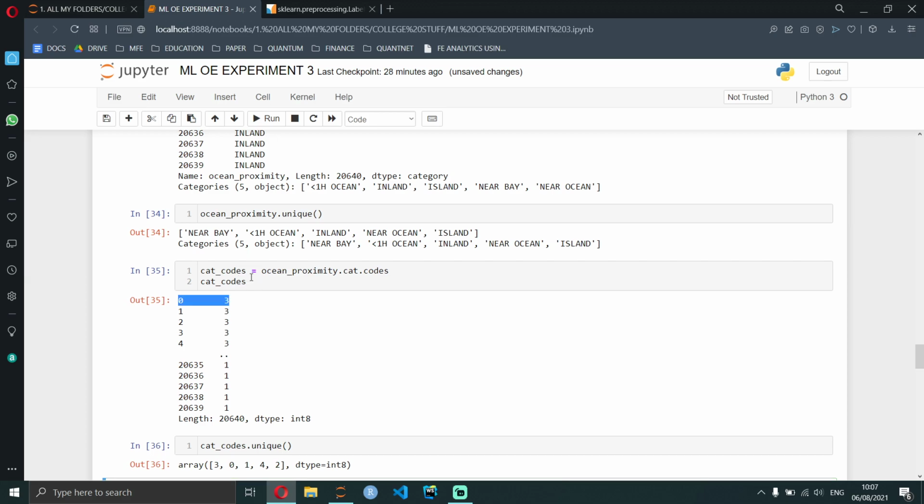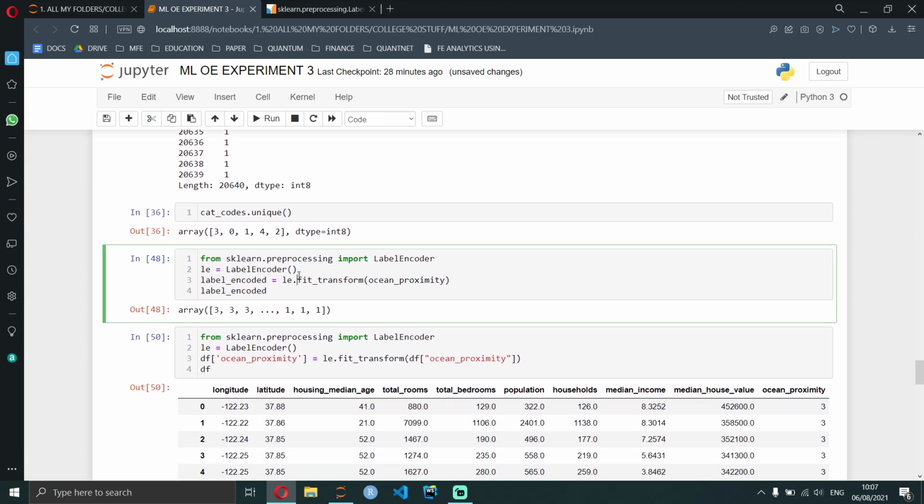So over here, let's say I didn't do this cat.codes on ocean proximity. It will give me the same output, but it's not been saved into anything called cat.codes. The reason I did cat.codes is because it gets saved into a variable. Similarly, this output variable label encoded will be the output of le.fit_transform. So fit_transform converts this ocean proximity from the string data type into numerical categorical data type.